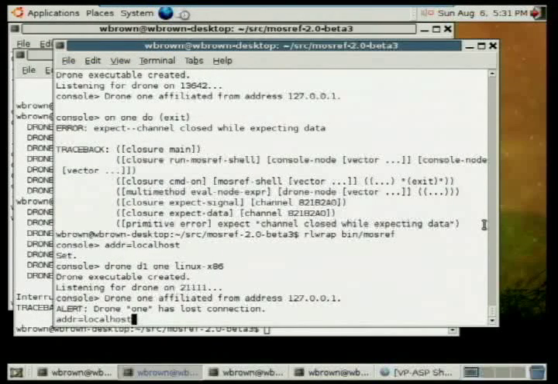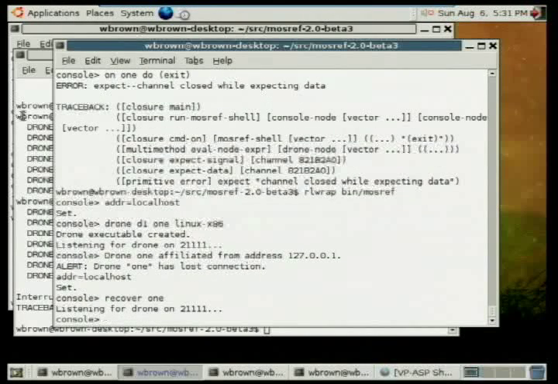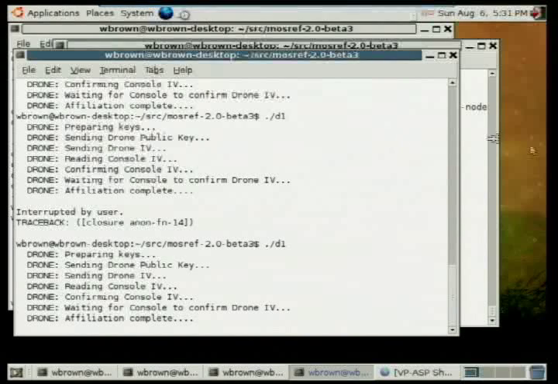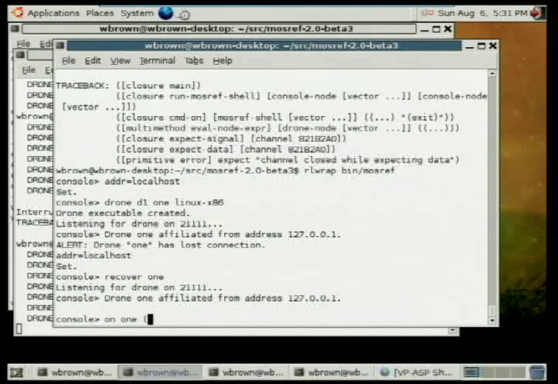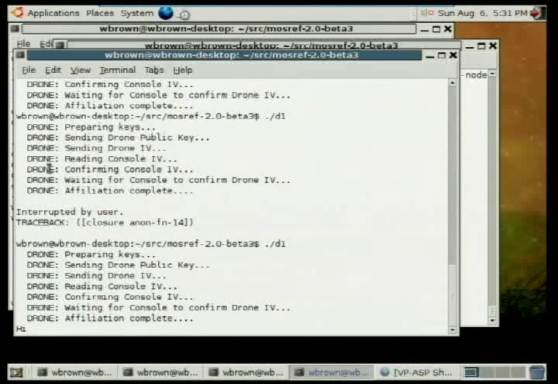All right, as you can see, we've lost connection because some bastard did a Control-C. So what we do is you simply instruct the console that run will be reconnecting. We reinitiate. And as you can see, it's right there again. On 1, do print. And as you can see down in the corner, hi.